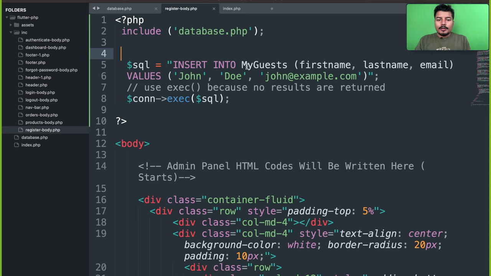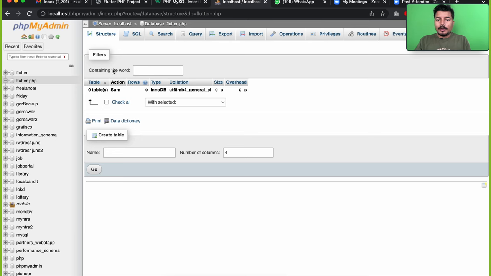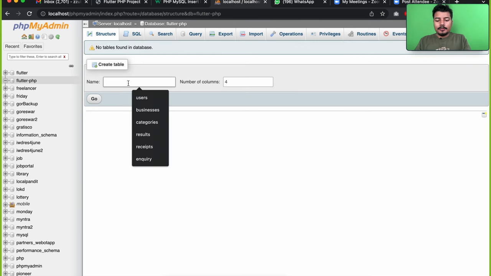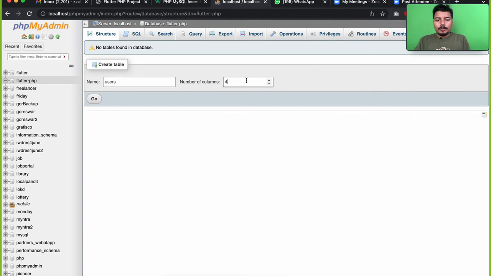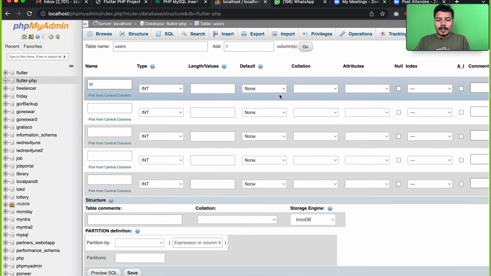Okay, so now let's go to our database and create a new table called users, and we will be creating 5 values: ID, username, user email, user mobile, and user password. So we need 5 columns. The first column is ID, the length of this column will be 11, and the type will be int, integer. And I will be checking the option auto increment.